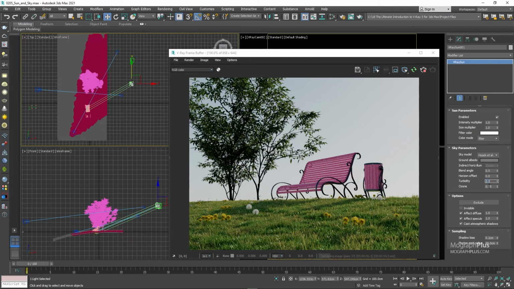Next we have this ozone, which controls the color of the sunlight. By default it's set to 0.35 and you can alter this value from 0 to 1. At 0 you get a bit more of a yellowish orangish tone, and at 1 you would get a cooler and bluer sunlight.